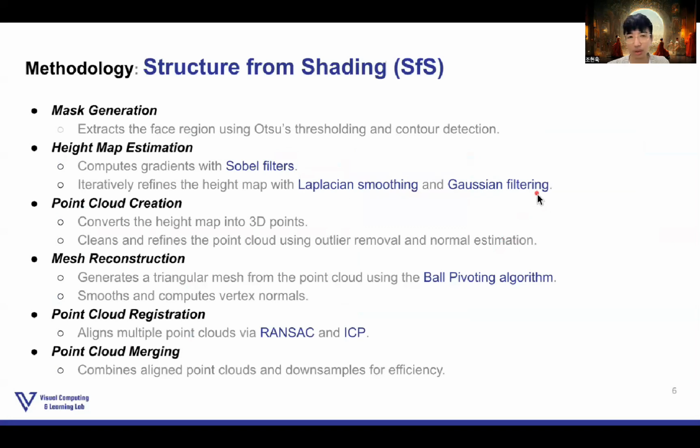Okay, so let's go into the methods. The first method is structure from shading. The first step is mask generation. Basically, we extract the face region using auto thresholding and contour detection. After we generate the mask, we estimate the heat map. The heat map is computed with gradient Sobel filters, and we iteratively refine the heat map with Laplacian smoothing and Gaussian filtering. After we get the heat map, we do point cloud creation, where we convert the heat map into 3D points, and after that, we do mesh reconstruction.